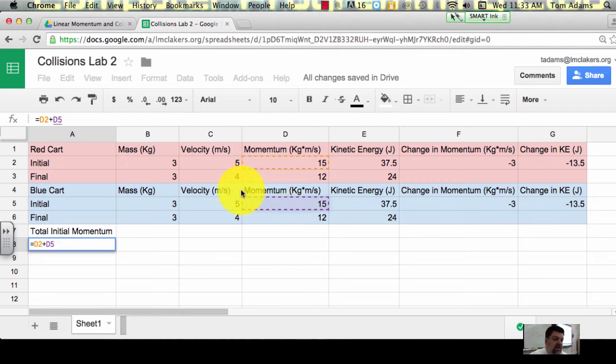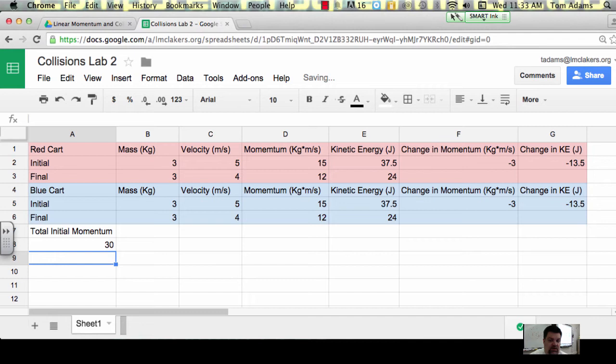And then hit enter. Once you have that in, it's enter. And so that is the initial momentum, the total momentum. So that's the initial momentum of the blue cart and the momentum of the red cart. And if you did the formula right, you should get the number 30. Did you guys get that?